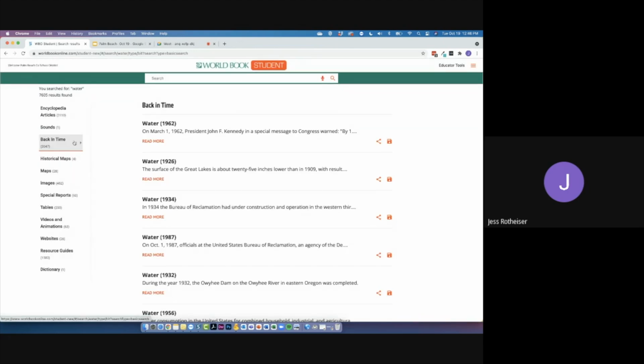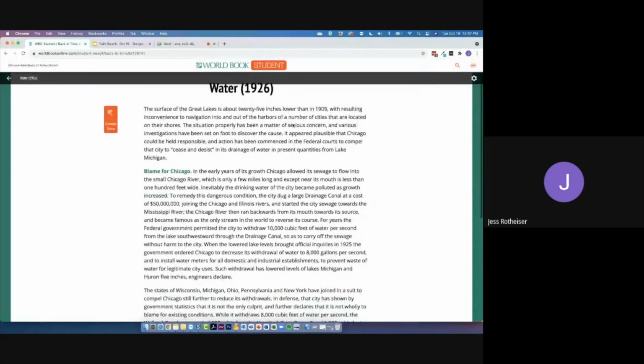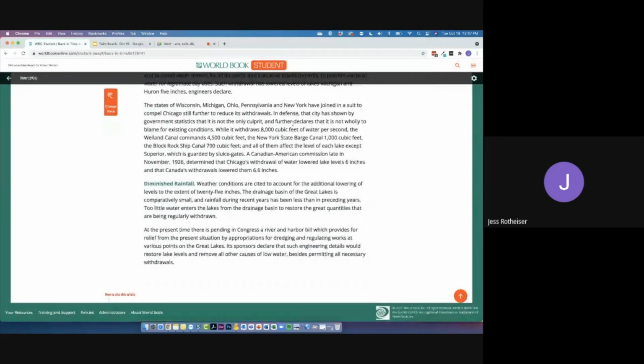So World Book is coming up on 100 years of printing encyclopedias and encyclopedic content. And so they brought all of that content onto our databases. So this is going to be available on Student and Advanced. And you can see next to the article title what year that article was written in. So for example, this water article was written in 1926. So these are really cool ways to see how things were written about throughout time for historical topics.